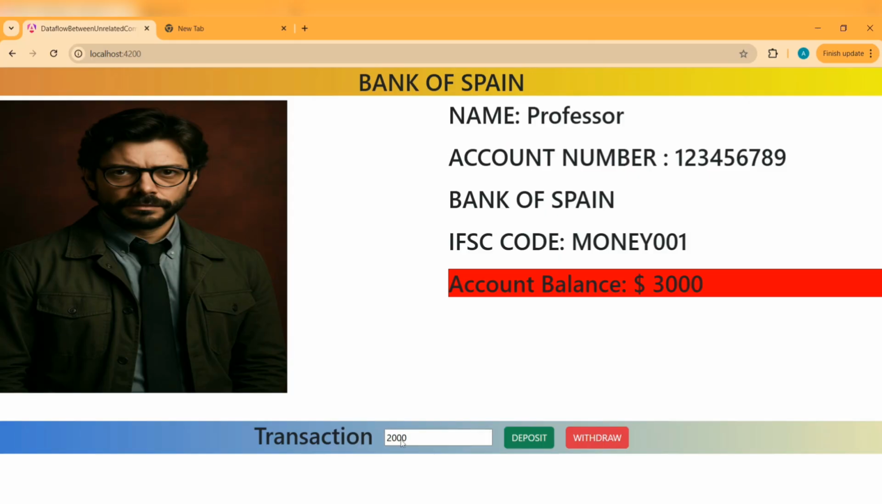Now I will be withdrawing 2,000 from this account balance. So I have withdrawn, and it is working fine. So our purpose is established, and we are able to send data from this transaction component to the account holder component. Okay, so this is the first way to transfer data between unrelated components using a shared service.